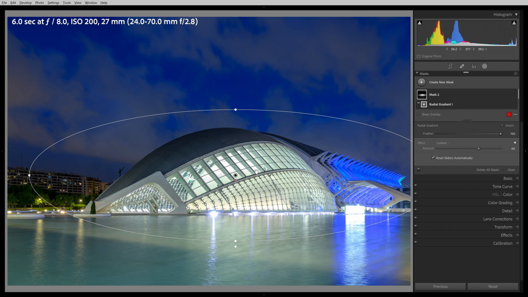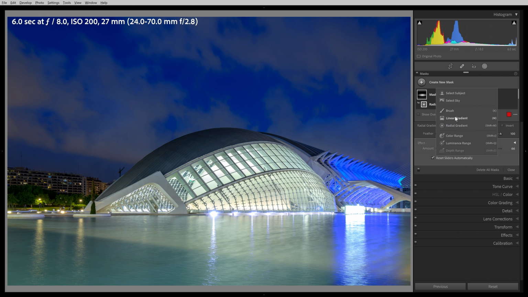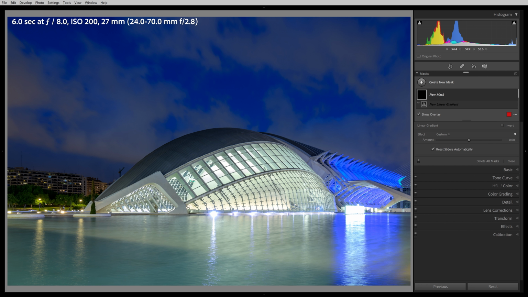Another thing that I like to do with Lightroom's local masking is to really try and draw our attention to the architecture itself. And one way to do that is by darkening down the foreground, sometimes darkening down the sky, and that can create the illusion of a brighter building. So what I'm going to do is create another new mask. This time I'm going to use a linear gradient, because that's going to allow, I said radiant, I meant gradient.